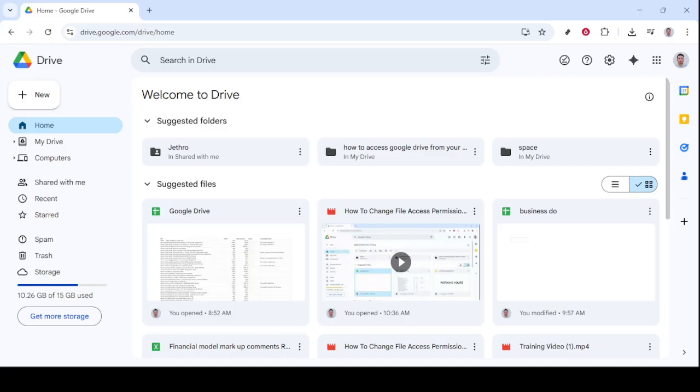Next, you'll see a welcome message on your screen. Click on Welcome to Drive, which is typically a tour introduction. It's a great idea to review this if you're new, as it offers a quick overview of the key features available in Drive.